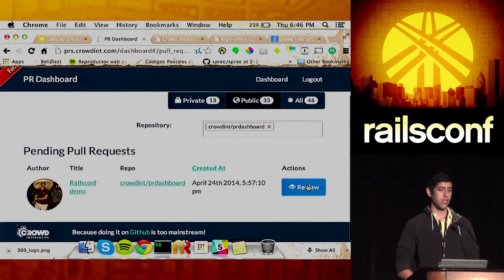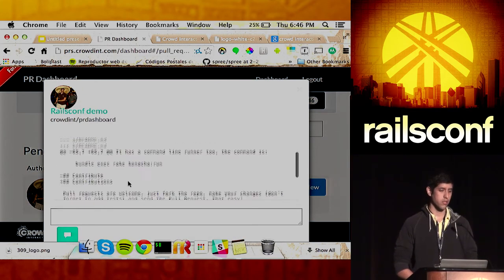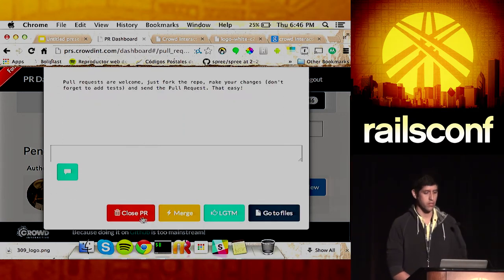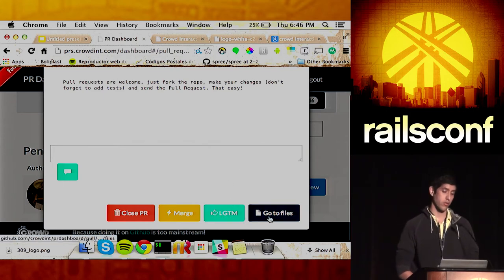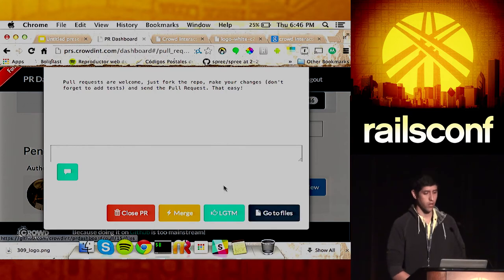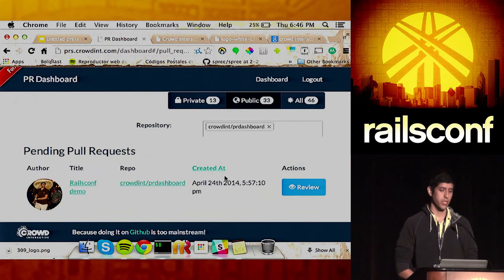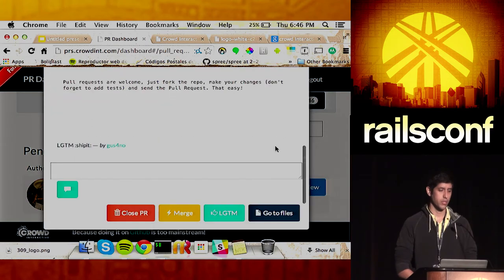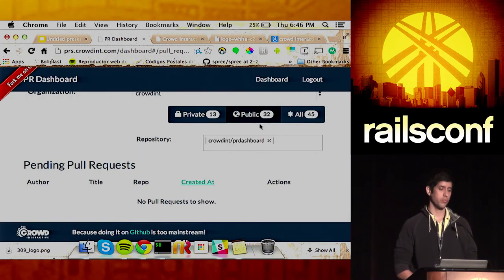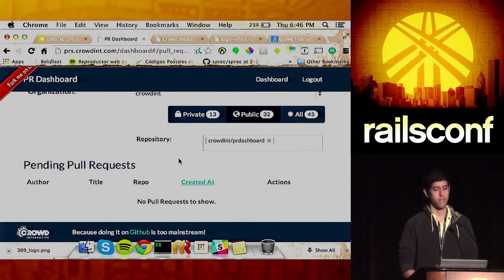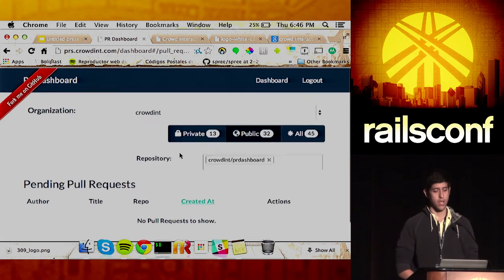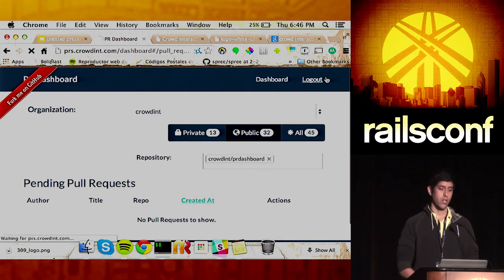And you can click here review, and you see all the changes there. And you have these quick buttons to close the pull request, to merge it, to add the classic looks good to me comment, or actually go and see the files in GitHub. So once you click on looks good to me, you'll see that there's a comment now by me, and I can merge the pull request as well. It will be already merged. So this made all the pull requests, all the reviewing process, faster for us, and it's open sourced.